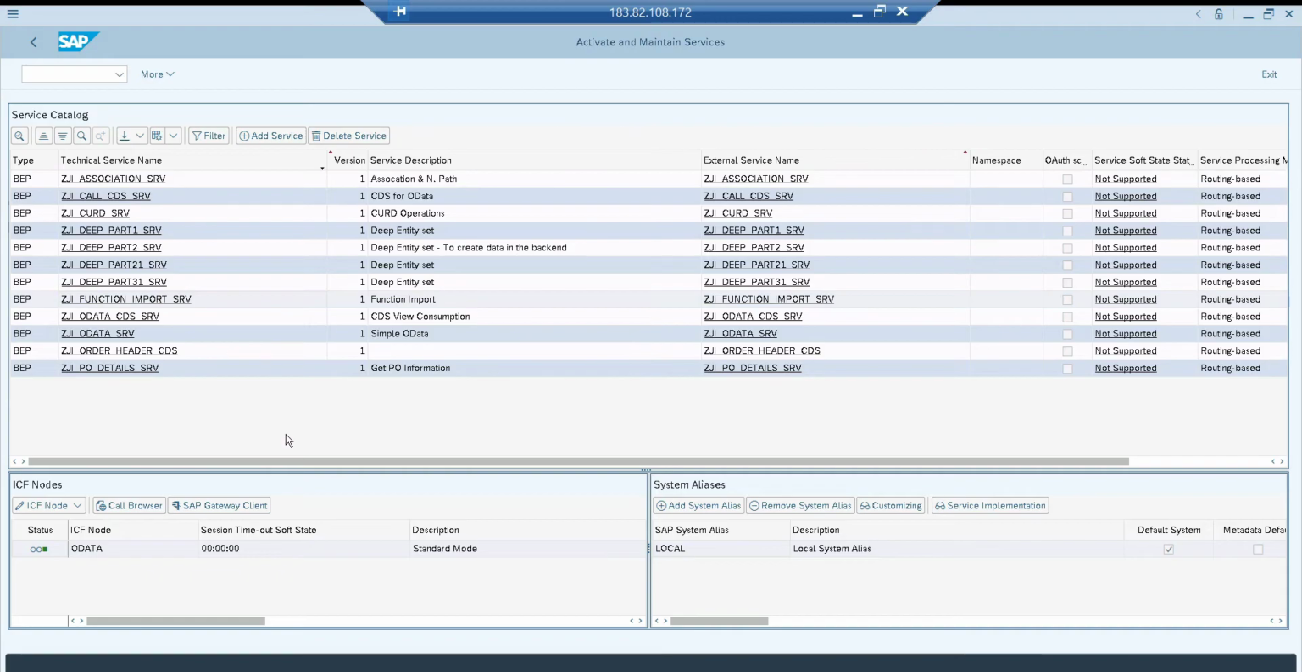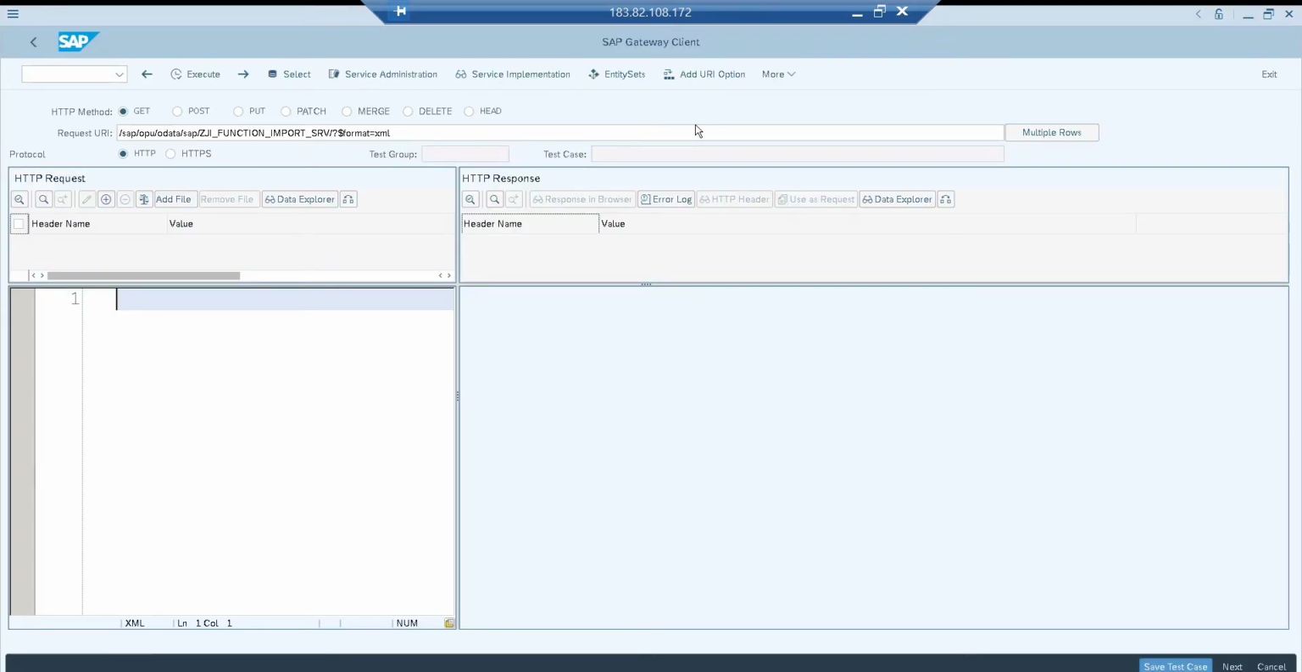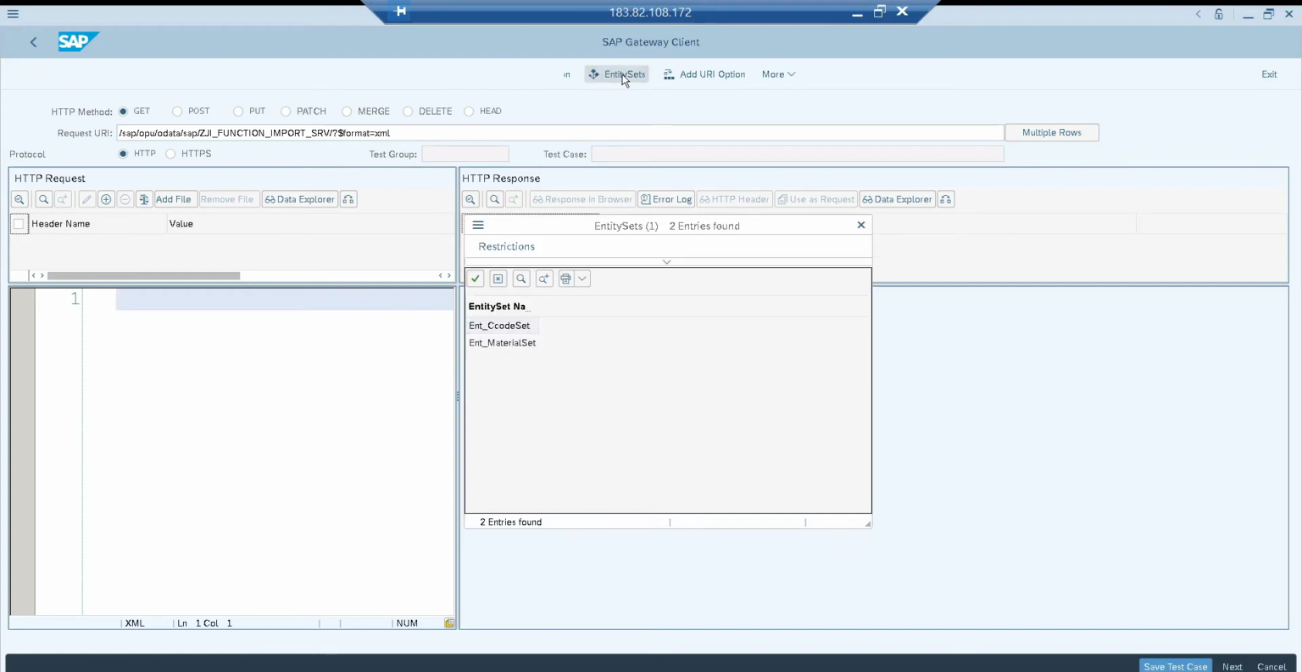Function import and click SAP Gateway Client. So here I'm going to click the entity set. Entity set, you have two things, company code and material, but we don't want this right now because we are not going to use entity set, and this entity set will trigger only the entity set methods. We are not redefining it.